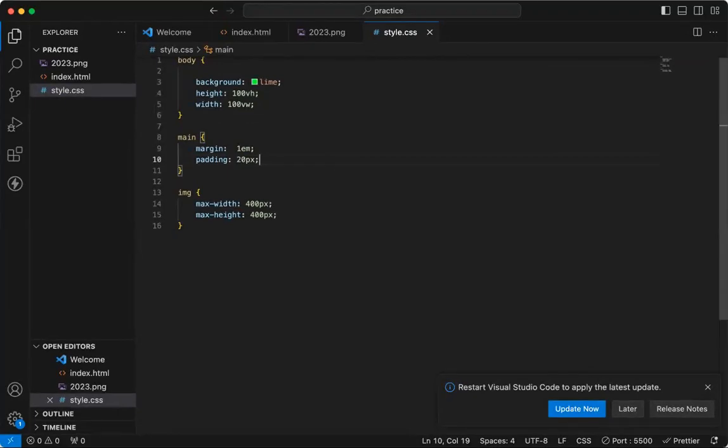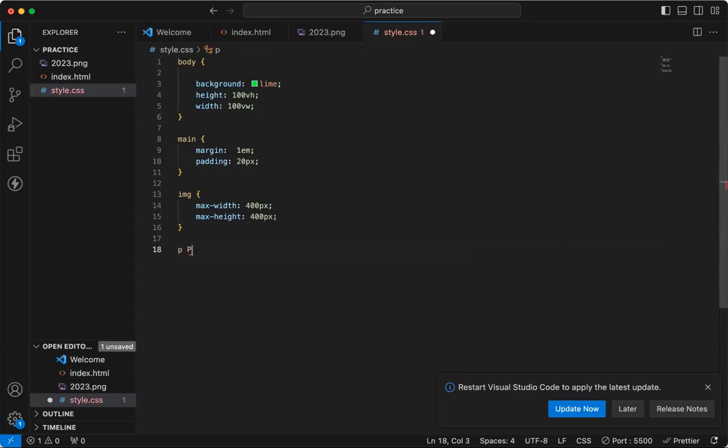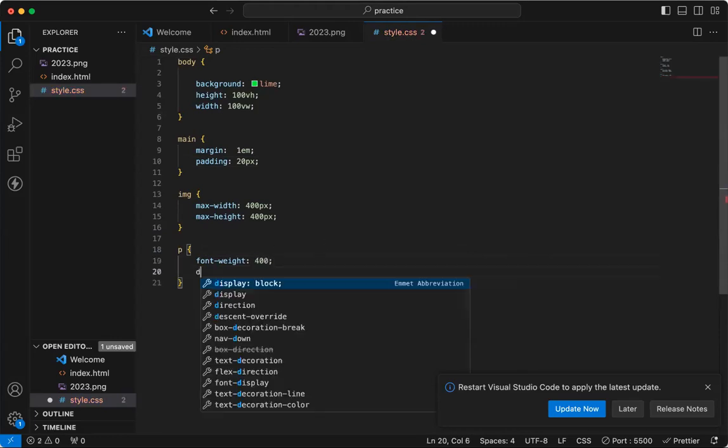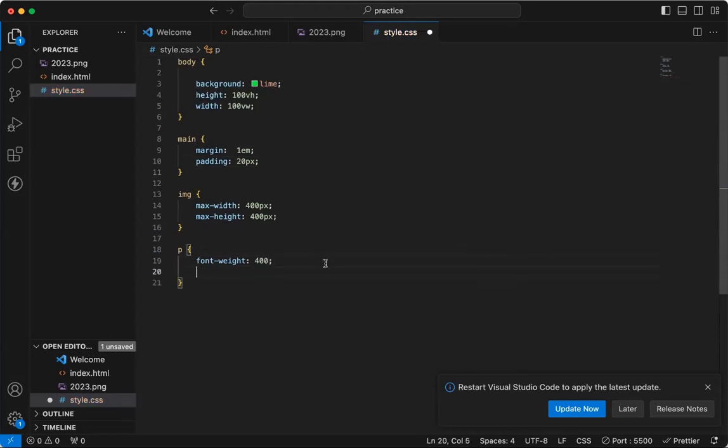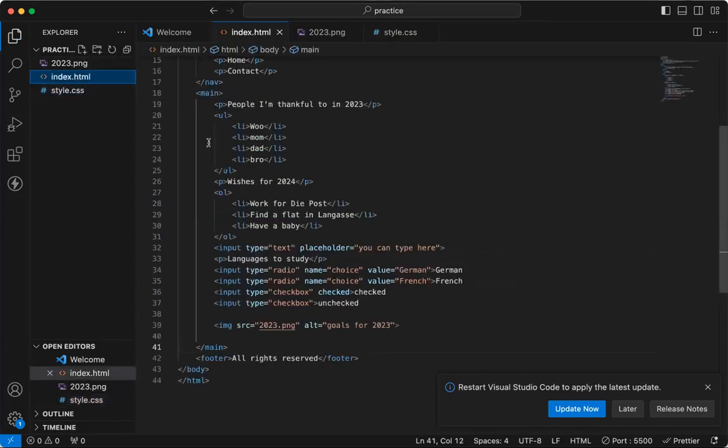And there are other useful tags. I'm gonna tell you some of them. As for the P, you can do font weight. It will make it bold. And then you can also do for the, we didn't add any links.